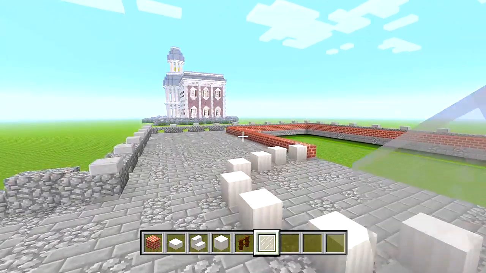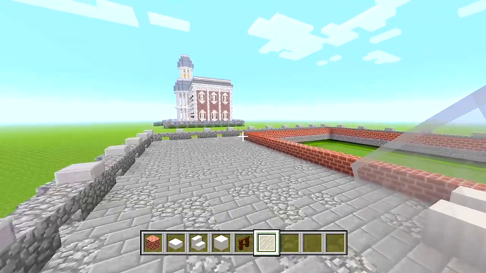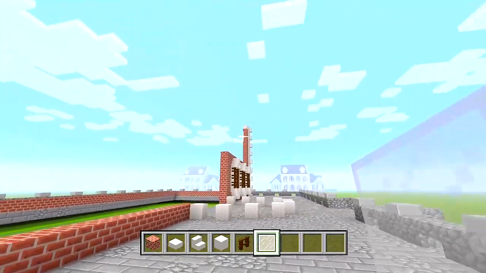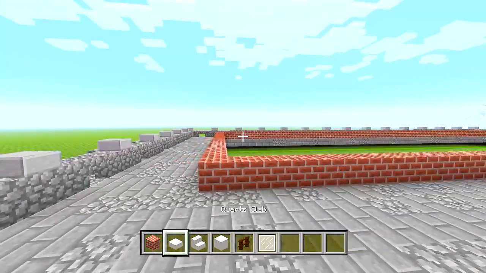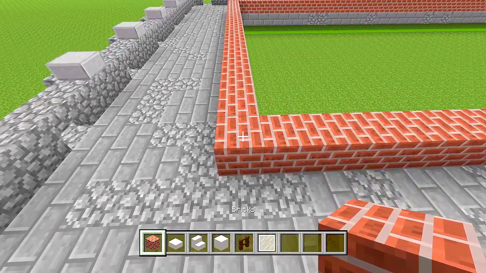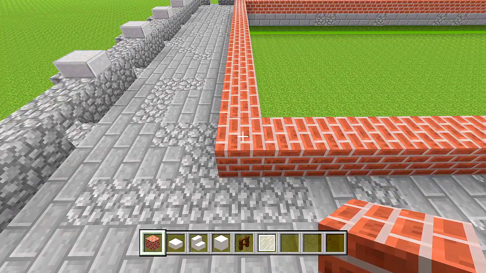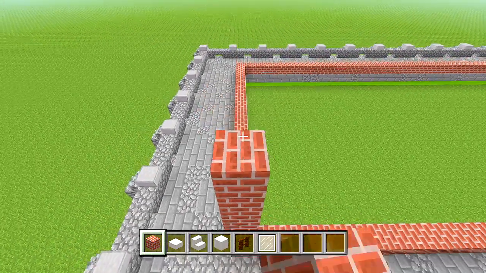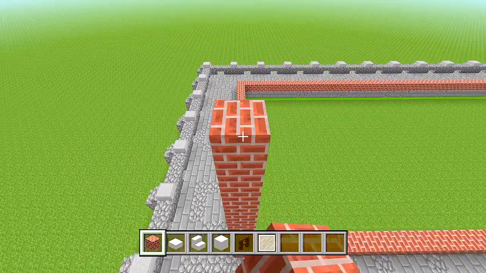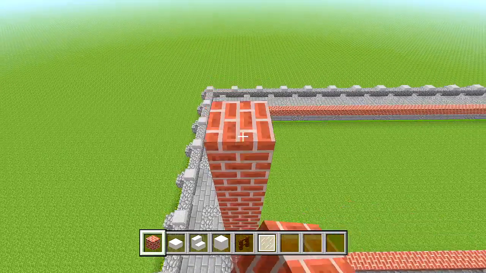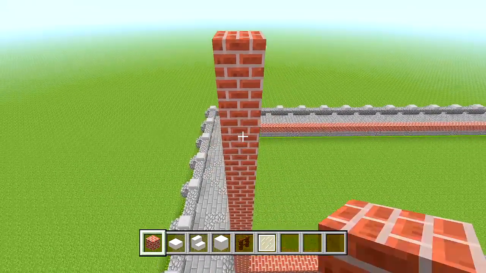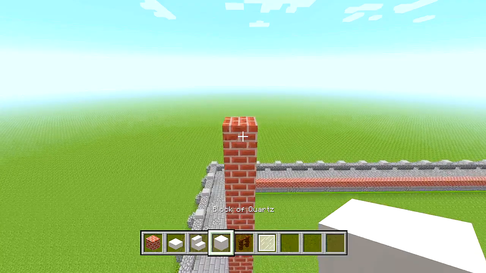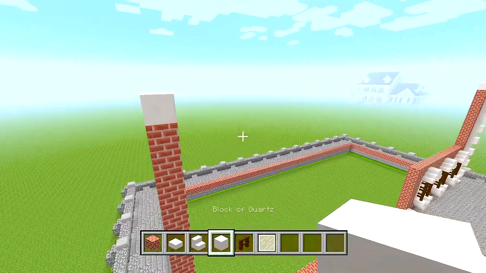So we'll head on over to this side. I'll go to the corner. We're going to do the same thing that we did over there. So you can switch to your brick and add an extra 15 layers on this corner. Okay, then make sure to switch to your block of quartz and add 1 at the top.